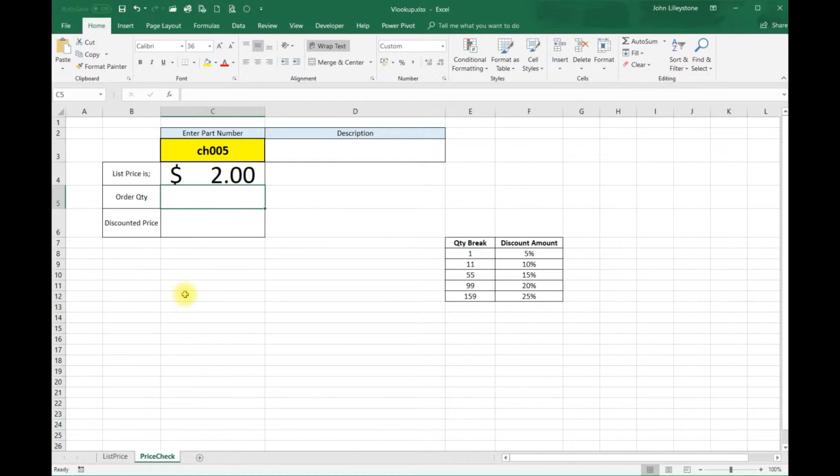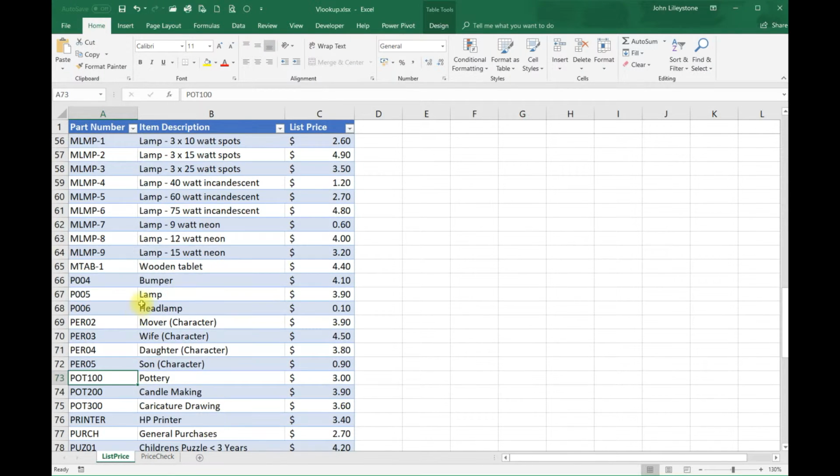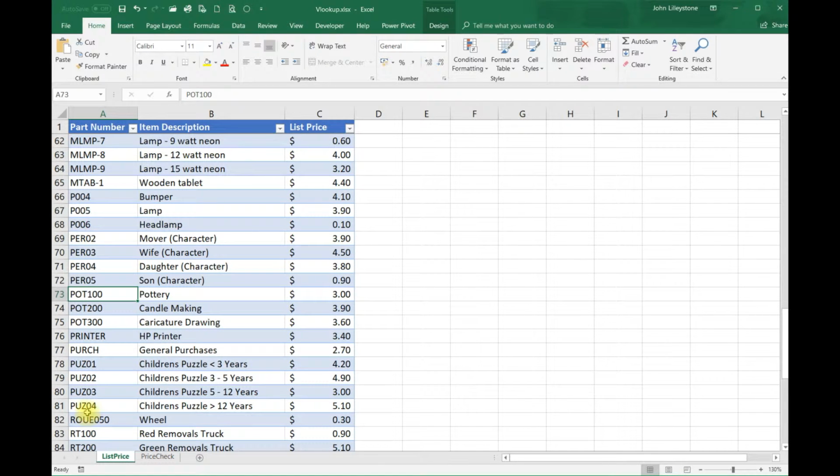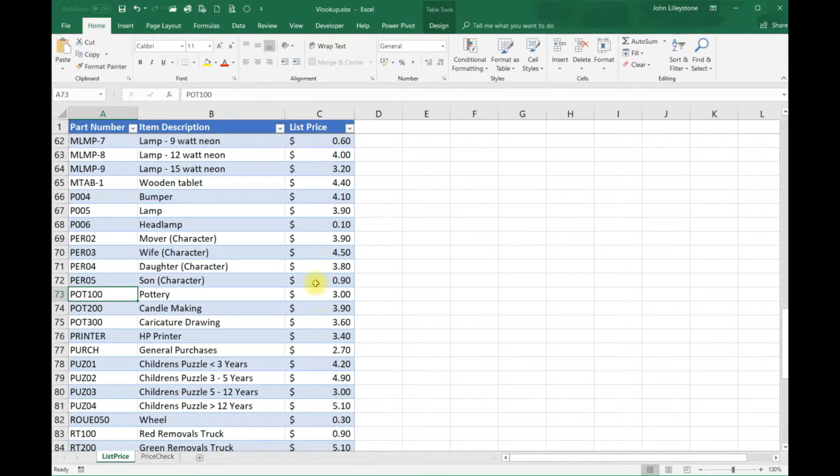So let's test it on a different part number. I'm going to click back into the price list. Let's scroll down a bit and I'll choose PUZ04. Press enter, and there we go, it's returned $5.10. And if I go to my price list, $5.10 is the correct value.